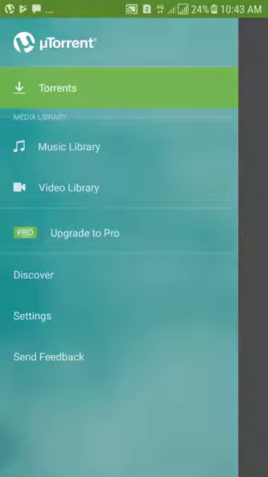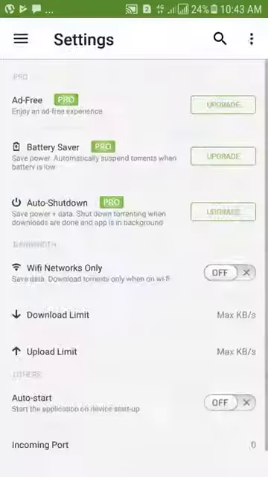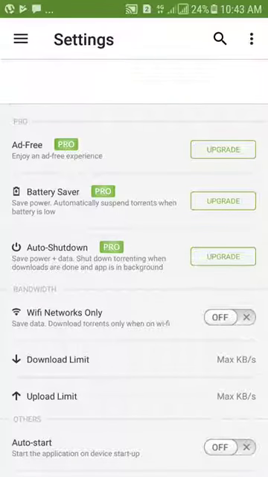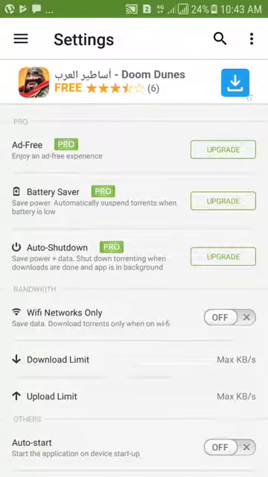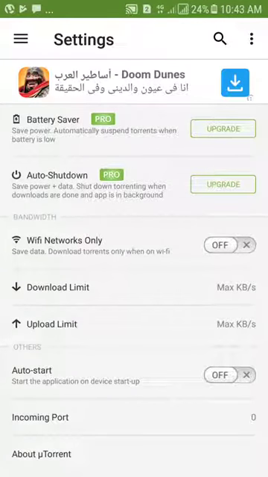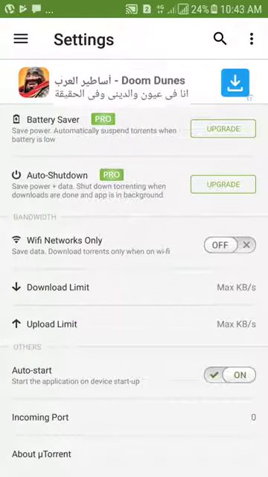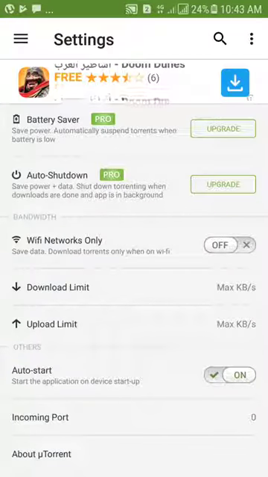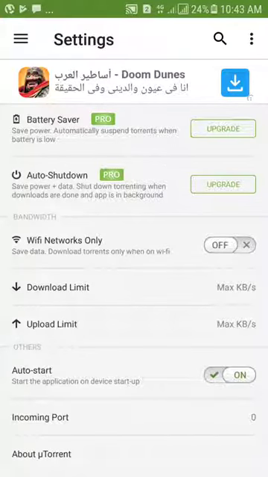Open the settings, second last option, and here you can see auto start option. Turn this option on. Now your application is ready to download files from Torrent websites. So let's go to some Torrent website.